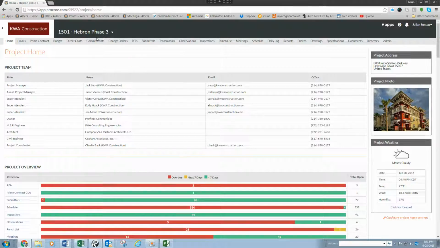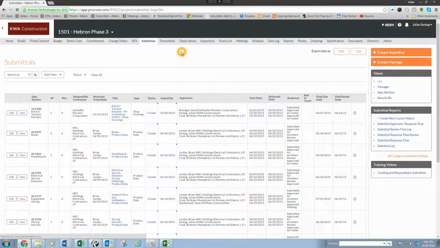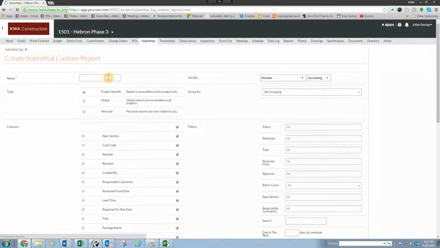For this example, we're going to take a look at the Hebron Phase 3 project. One place that custom reports are often used is in the RFIs and Submittals tab. On the right side of most of the tabs in Procore, it gives you the option to create a new custom report. You can see here that some of the other custom reports have already been created. This would be used if you want to create a submittal log to be able to print out in the way that you want to see it with only the pertinent information.